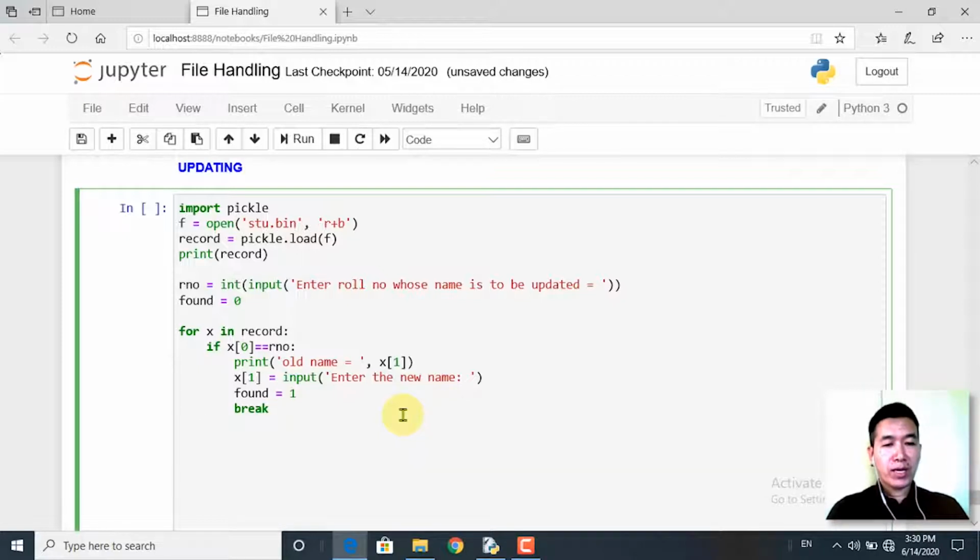Okay, and then now let's say if the value of found is equal to 1. What do you mean by this? If the value of found is equal to 1, which means the updation process has been a success, which means the roll number whose name is to be updated has been changed temporarily.